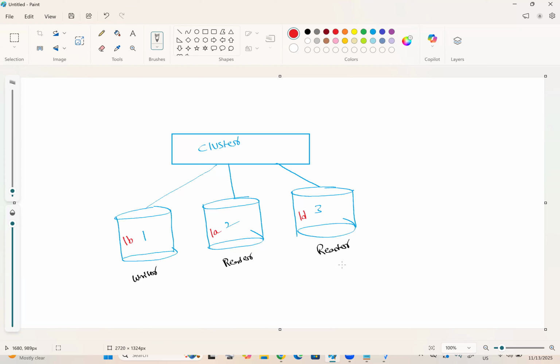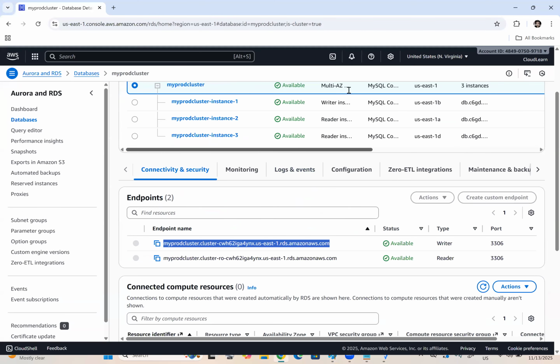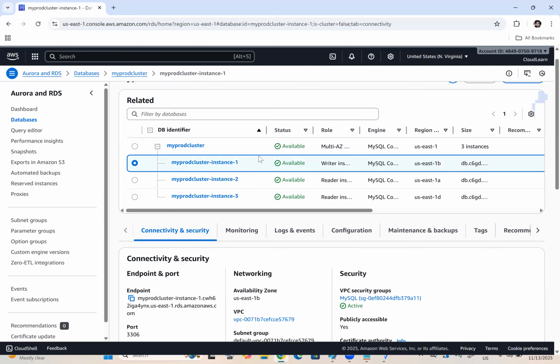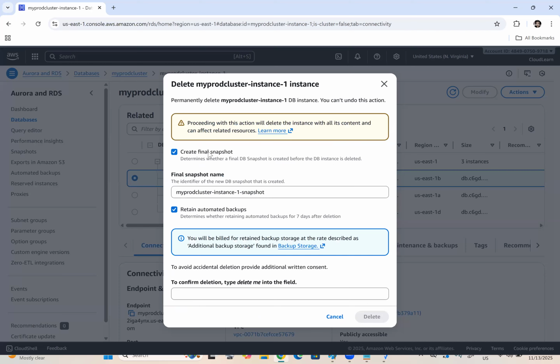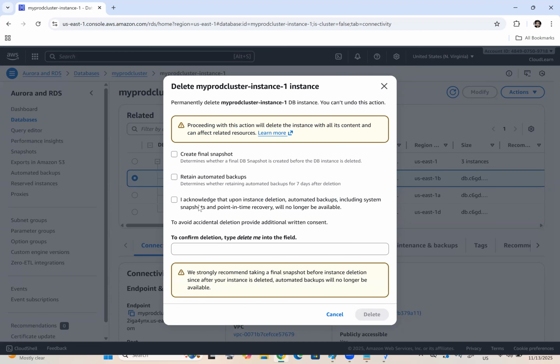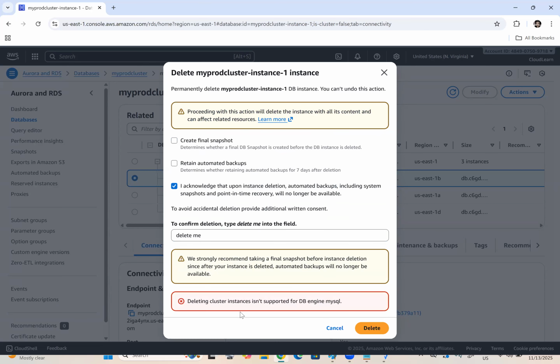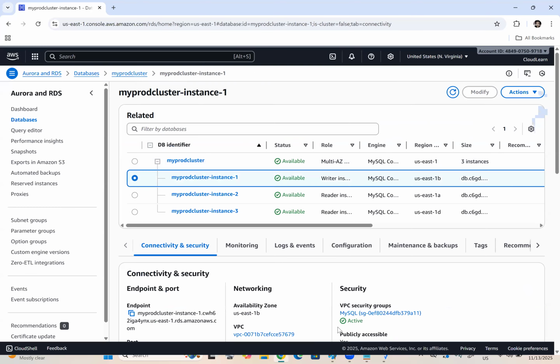Now, if there is any problem in the 1B availability zone, automatically the 2 or 3 will become a writer, right? Okay, now what I do is let me try to delete the writer instance. This is the writer instance, right? Let me try to delete the writer instance. What happens? Any guess? I'm deleting the writer instance. So you can't delete a single database instance.